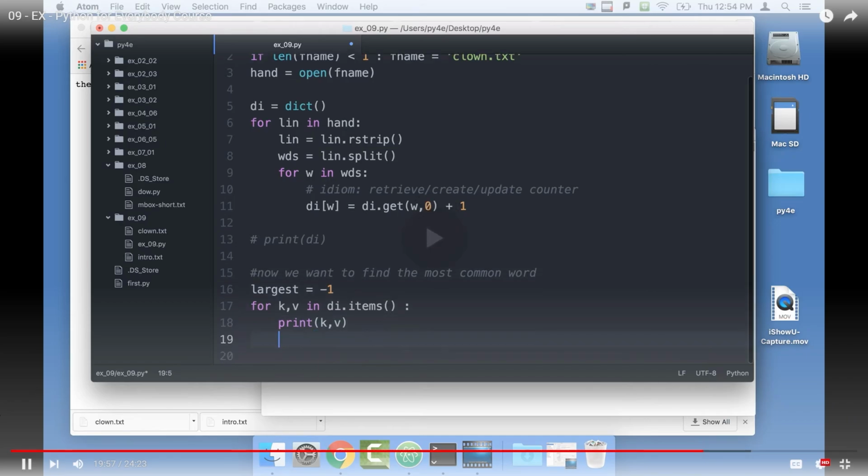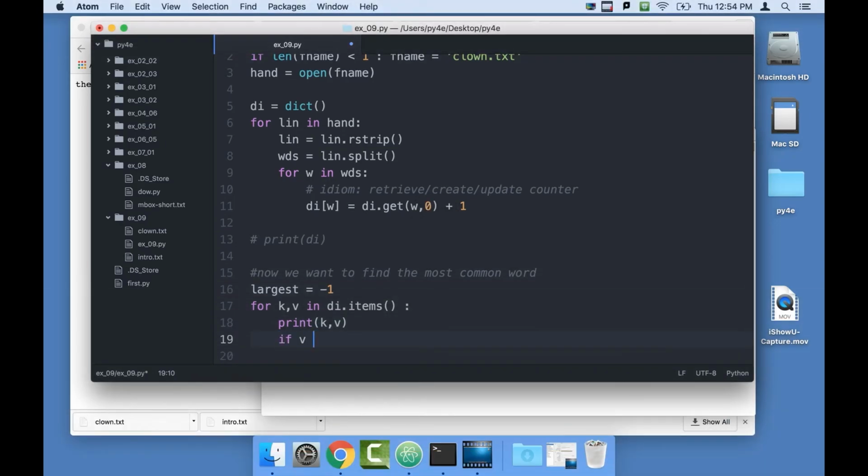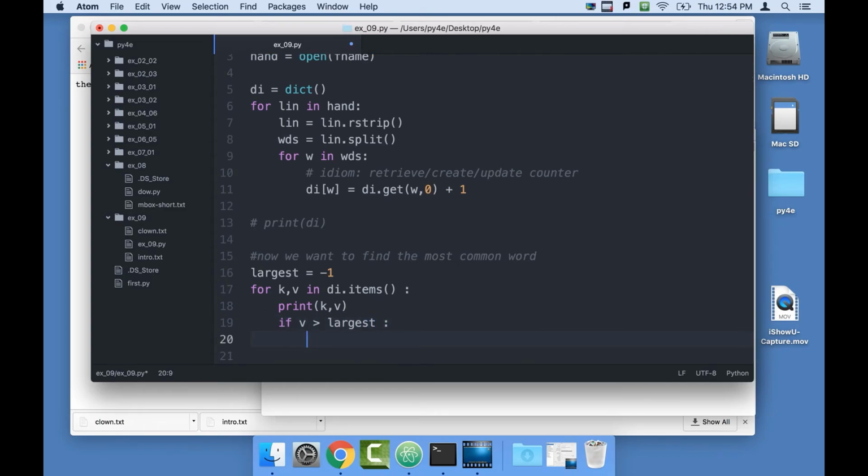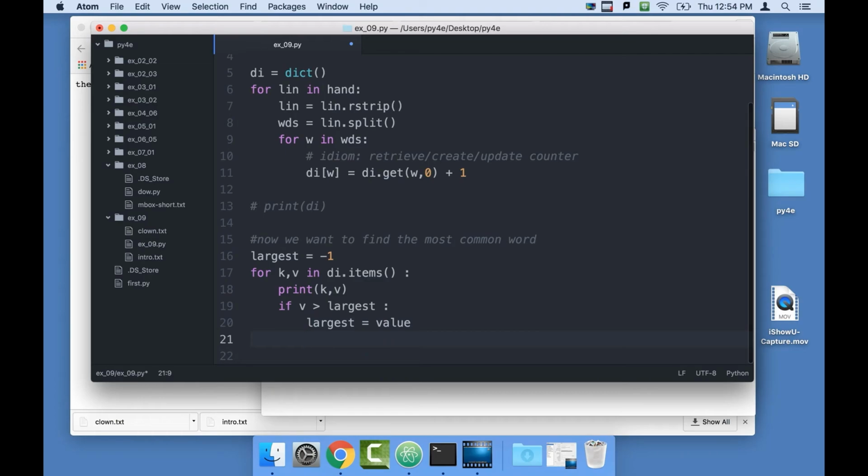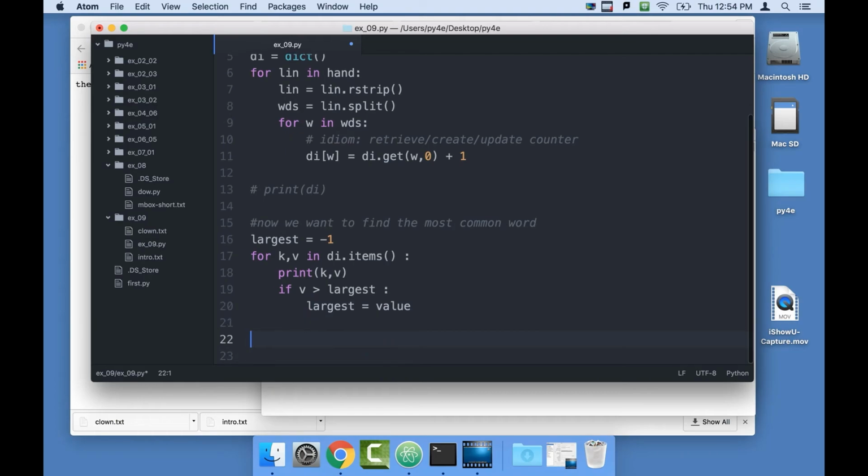So let's keep going. Say if the value is greater than the largest we've seen so far, largest equals the value. Okay, and when that loop is all done, we can print the largest.